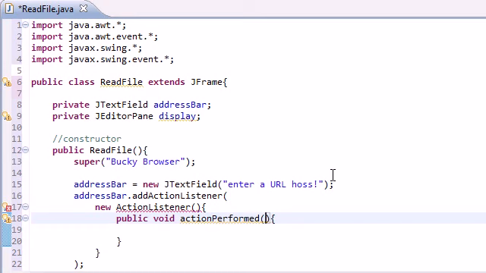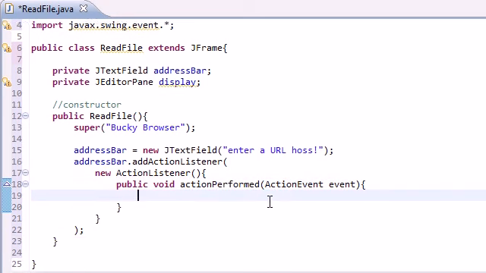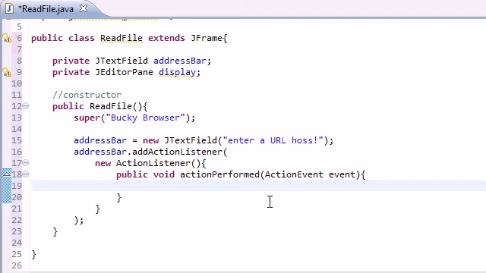yet. So basically what we need to do is pass in an action event, and we'll name this event, and that event is basically the hitting of the enter button. So again, like I said, whenever they hit enter on their keyboard, this method is going to be called, so therefore we probably should put some instruction in here. So what do we want to happen whenever they hit enter on their keyboard?